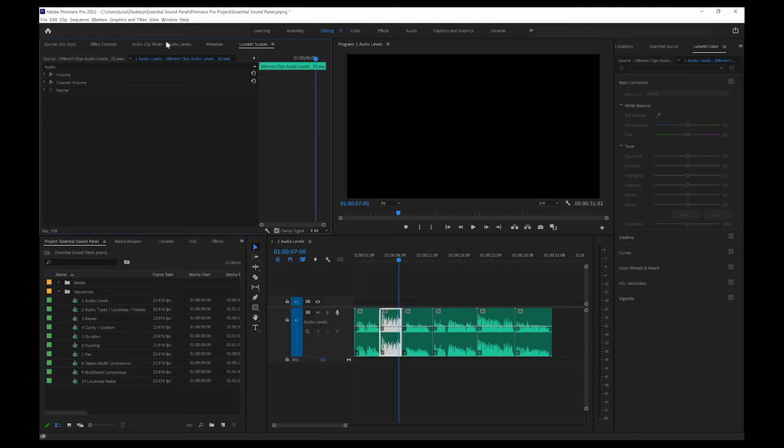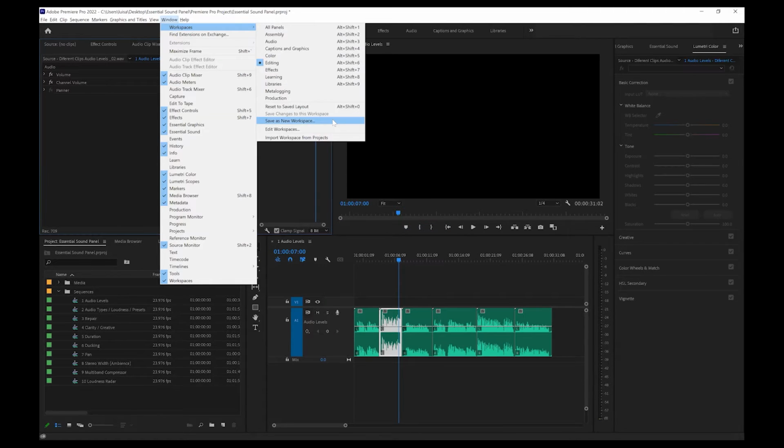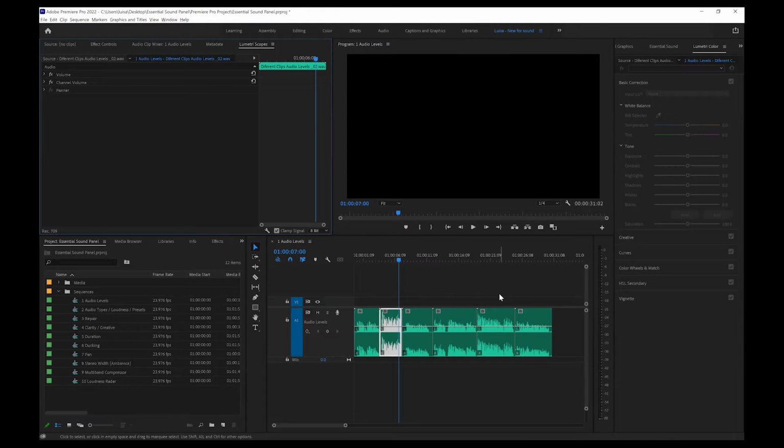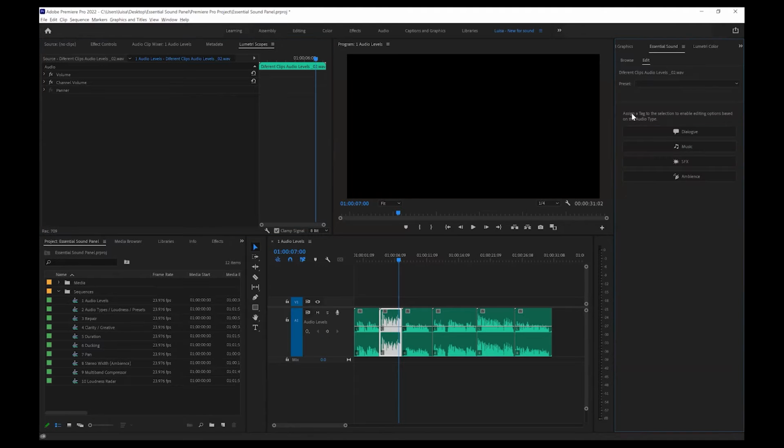So if you want to save that workspace, you can just go Window, Workspaces, save as a new workspace, and I'm going to call it Luisa New for Sound, for example. And that way, if I want to have access to anything else, I have it easily accessible to me in here. So I'm just going to go ahead and click on the Essential Sound. I'm going to move this thing out of the way, and now we're going to get to work.